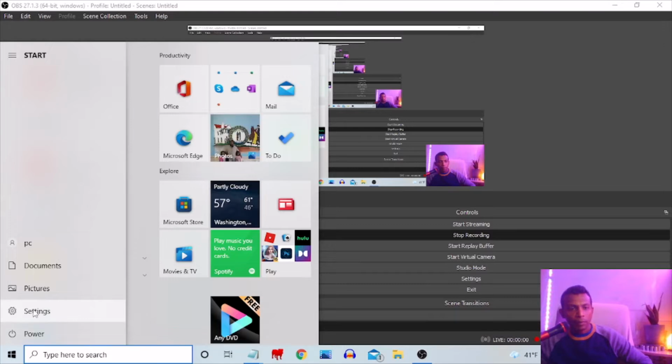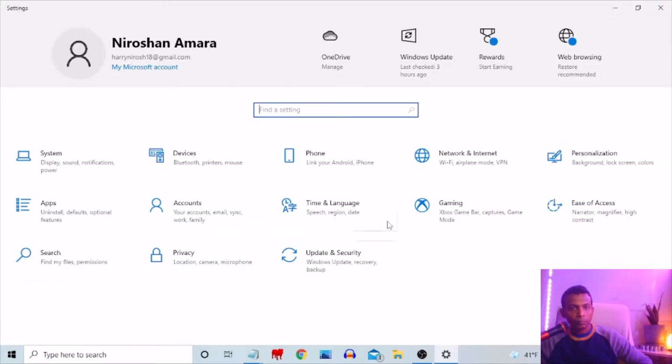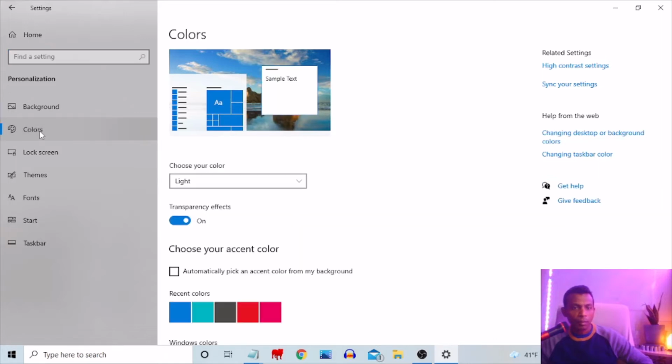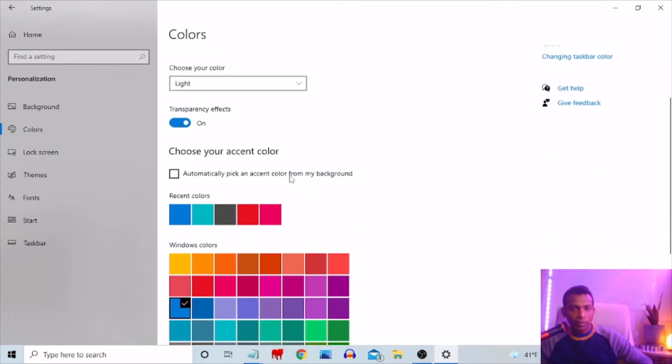Go to your settings, click on it. Again, personalization. Then you get a screen like that. Then click on colors. Then you can see the page. My laptop is right now on Windows 10.